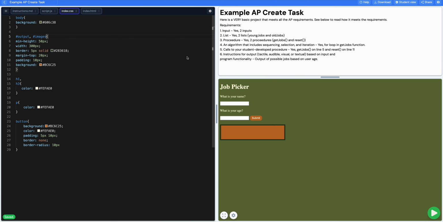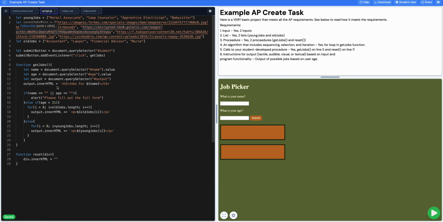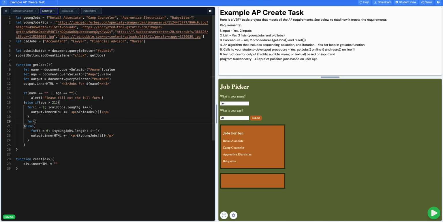Great. So the next part is adding the images to the screen. So what I could do here is, remember, if the age is less than 21, what I'm going to do is not only add those jobs to the screen. So just as a little reminder how this works, I could put Ben and I could put an age less than 20 and it'll show me all my young jobs. What I'll do is just add a bunch of images here as well. So what I'll do here is, once again, I'll do another for loop.